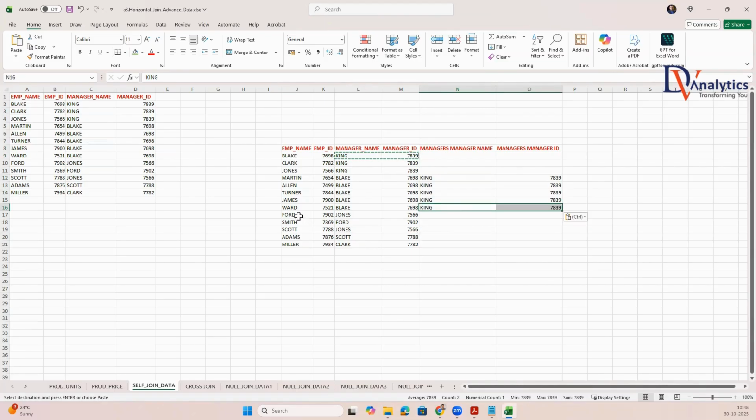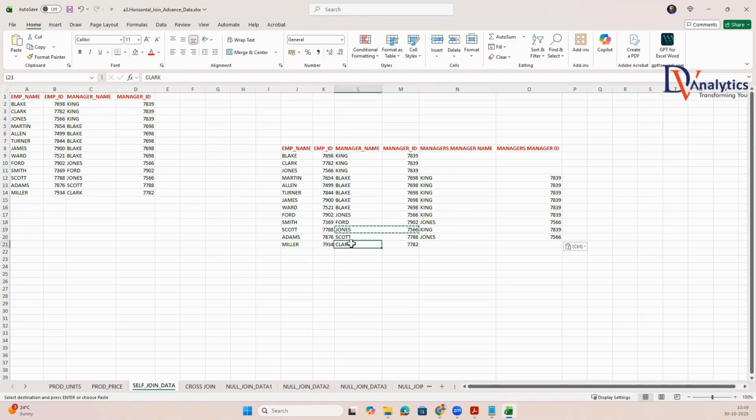Right? Who is the manager for Ford? Johns. Who is the manager for Johns? King. Who is the manager for Smith? Ford. And who is the manager for Ford? Who is the manager for Scott? Johns. Who is the manager for Johns? King. Who is the manager for Adams? Who is the manager for Scott? Who is the manager for Miller? Who is the manager for Clark? This is the output I want to get.